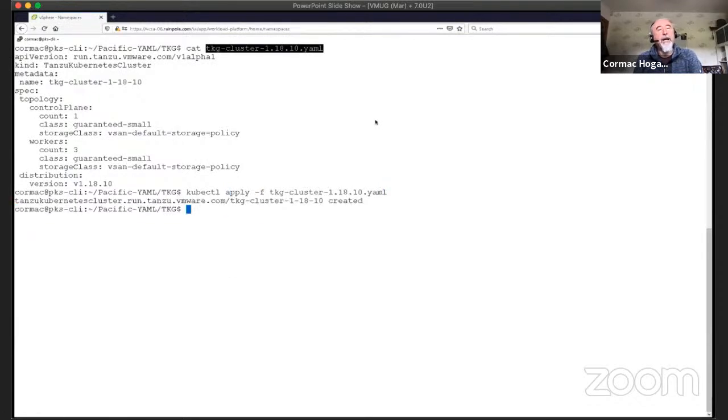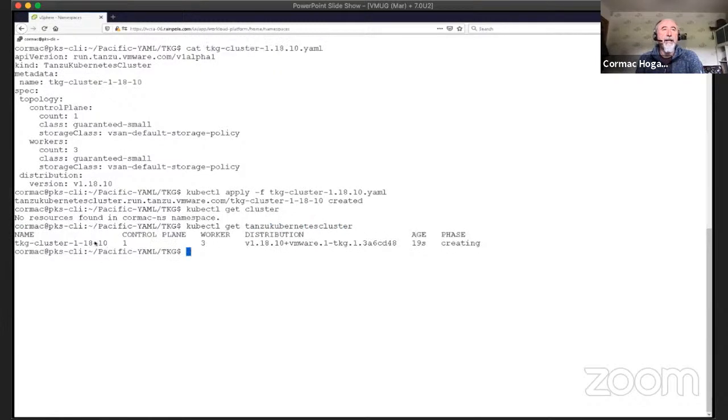So because we're in the context of the supervisor cluster, this goes up to the TKG service, one of the services in the supervisor cluster. And we just give it a little bit of time and we can query various objects associated with this, but we can see that it's in a phase of creating at the moment.